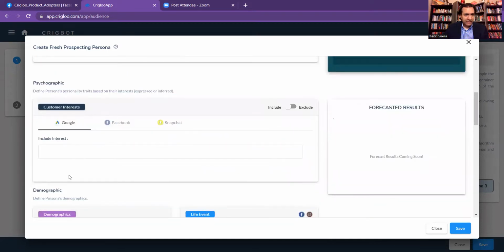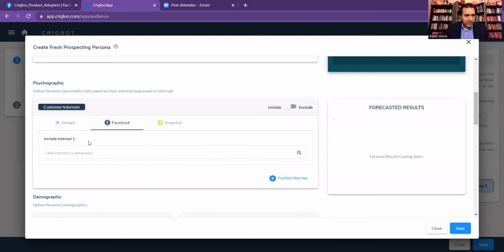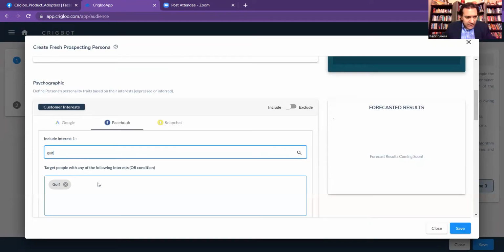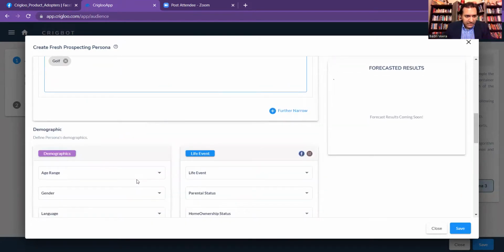Then you have psychographics. Let's look at one example just to show you what it looks like. Let's say you put in golf as an example for interests. Then you get golf, right? As you can see, the interests are listed in the first column. Then you have the lower bound and the upper bound, and then how these interests sit in the hierarchy within Facebook. As an example, I'm going to choose golf, which is the top item. Let's go ahead and apply this, and it comes up on this list here. You can choose to have more than one, but that's about all.